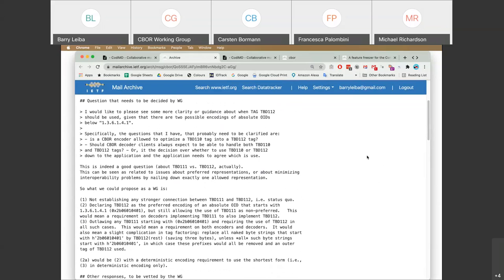The thing that we didn't think through when we added this is that it creates one of those preferred encoding issues that we talked so much about in finishing 7049bis, which was that an encoder now has a choice whether it wants to use the TBD110 tag, the standard absolute OID, or the abbreviated TBD112 tag. And if there is such a choice, what is guiding that choice?